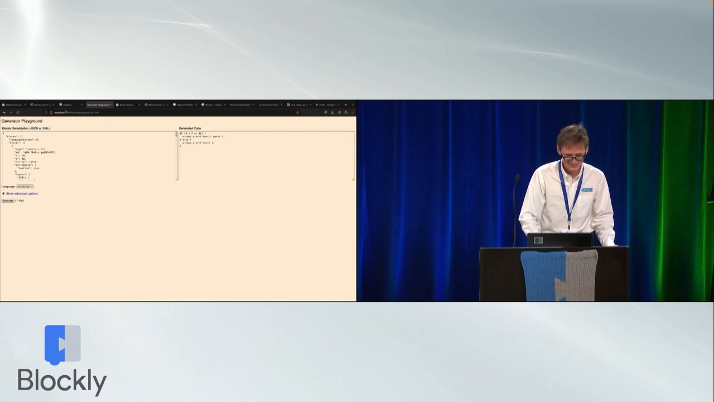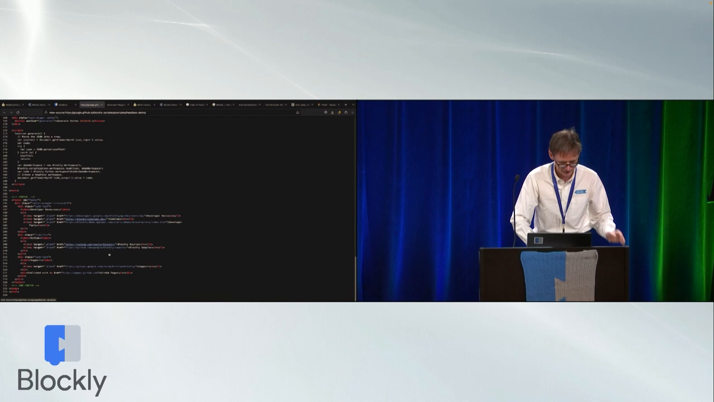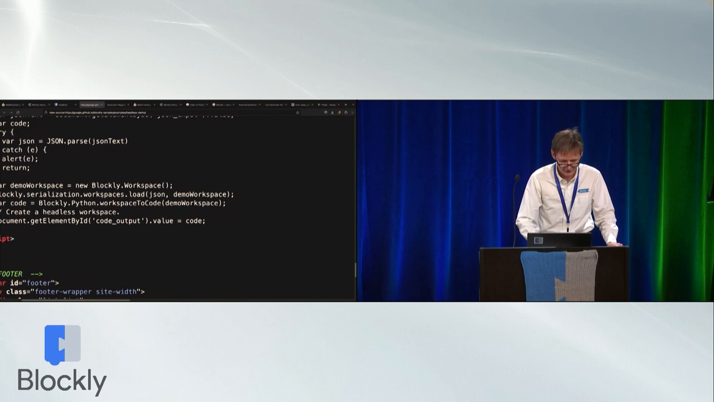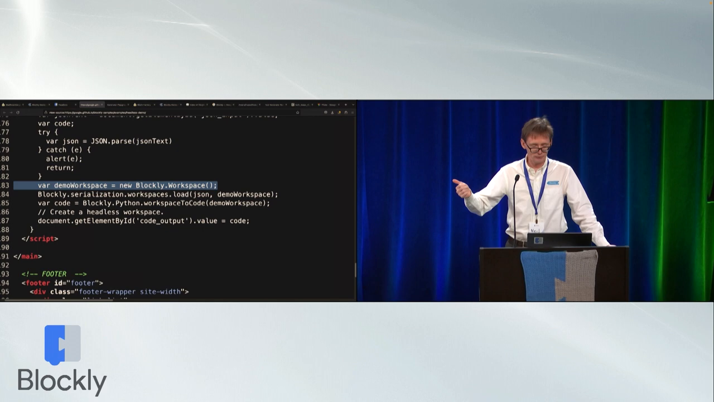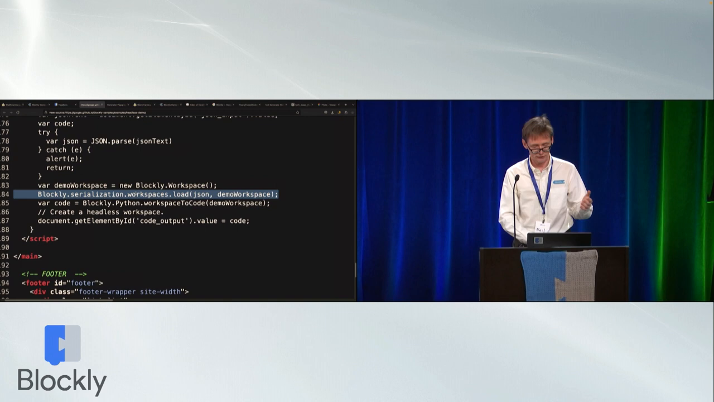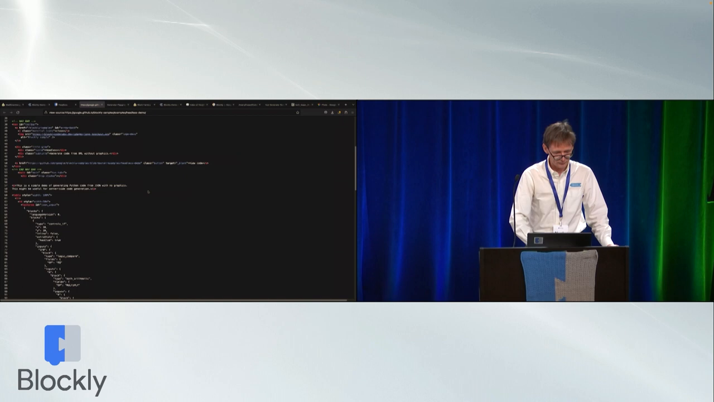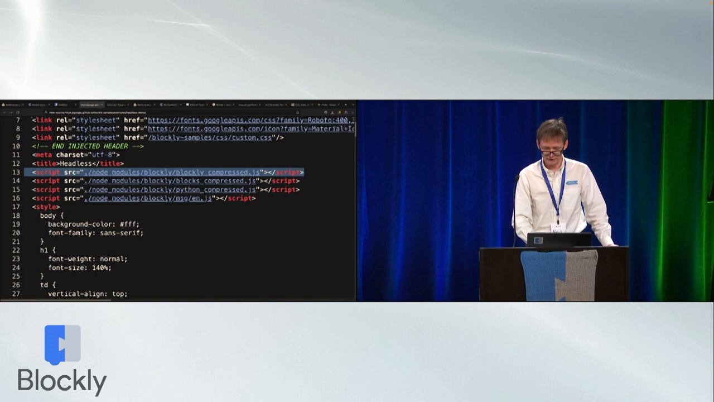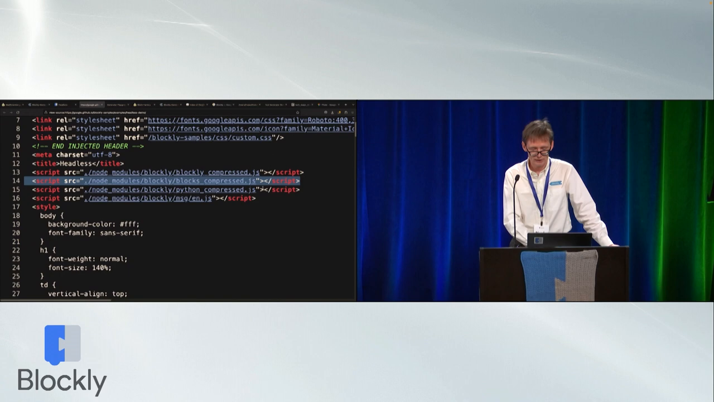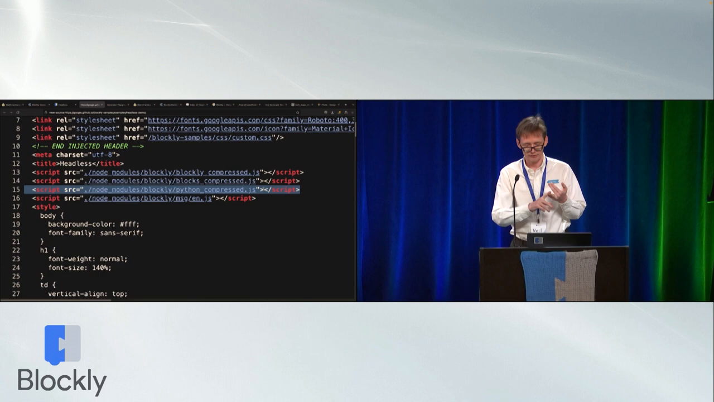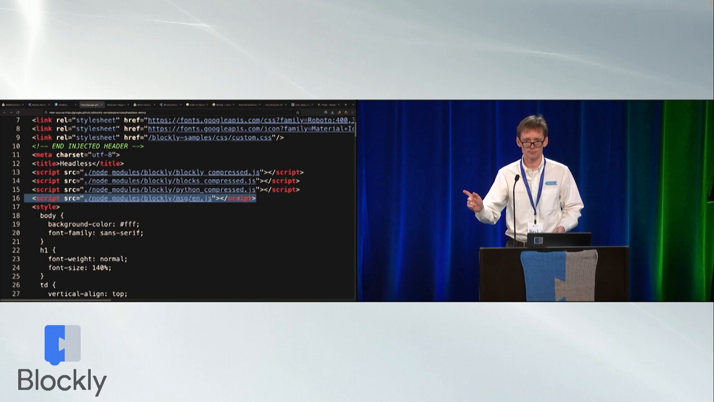So here's our existing demo, and let me zoom in. The way this works is we create a workspace. It's headless. We then populate that workspace full of blocks using serialization. And then we render that workspace into a language, in this case, Python. And to do that, we need all of Blockly. We need the block definitions for all the blocks that are required. We need the Python generator and the Python generator functions for all the blocks. And we also need the user language. Why do we need the user's language? Well, keep that in mind. We'll come back to that.